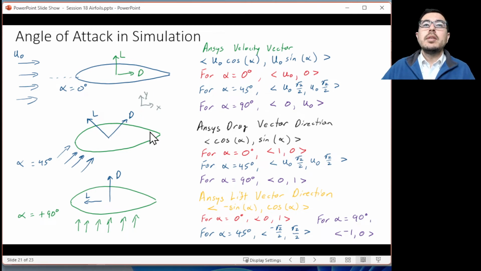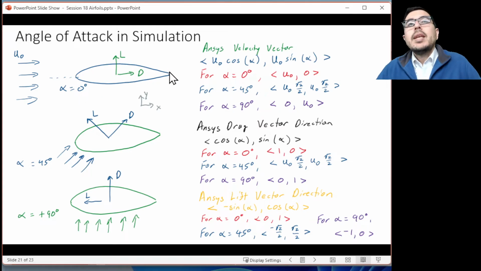All right, so this is the case we have right now, where we have alpha equals 0, the angle of attack equals 0, and the free stream is coming in, and we have D parallel to the free stream, as it always should be. Okay, and it's also nicely aligned with the horizontal axis.